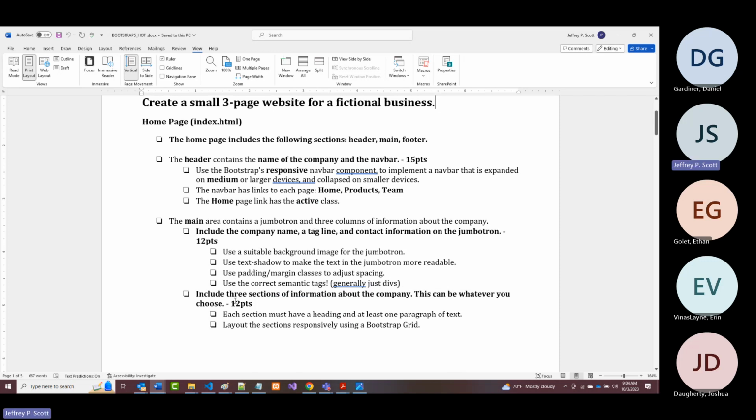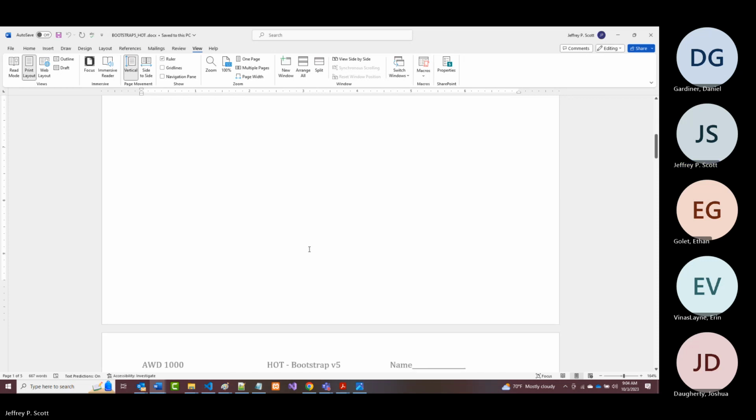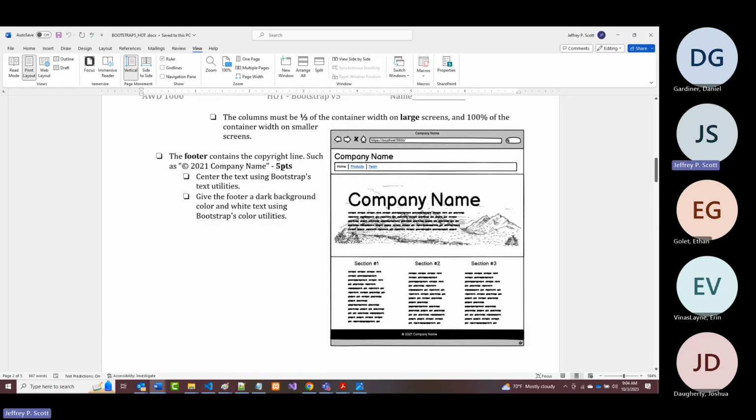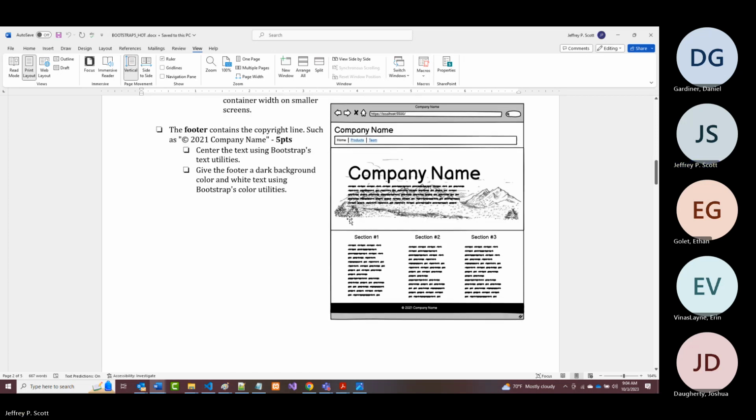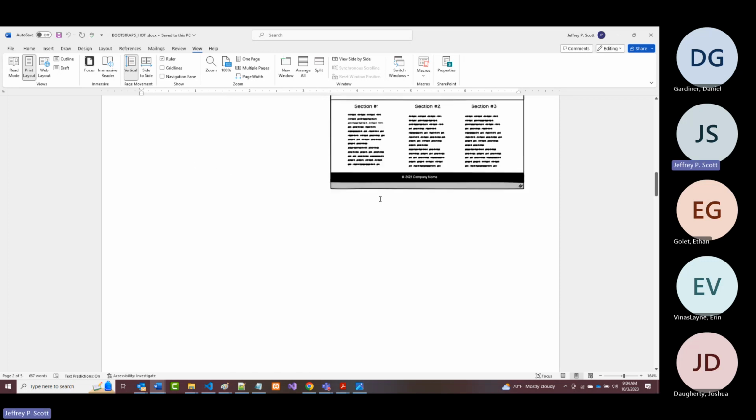So 15 and 12 is 27 and 12 is 39. And 5, it looks like, is 44. So here's your front page. I think it says to make this into a Jumbotron. If you don't want to set this up the way it's shown here, in other words, if you want the company name and you don't want the nav bar under it, you want it off to the right, you can do that. You don't have to put this around the nav bar. I want this to look as professional as you have the time to make it look. So that's the home page.